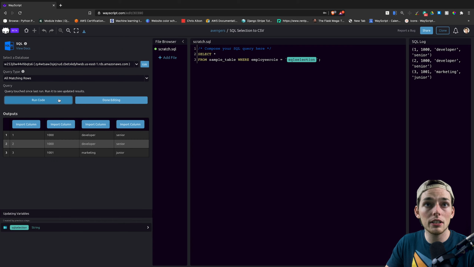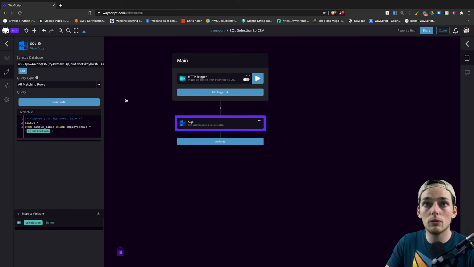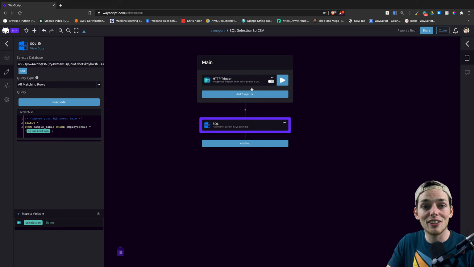So now when we run this, we should get back no result because we don't have a value for this SQL selection yet. But when we go to that HTTP endpoint, we should have a value in this variable called SQL selection. Now we'll click on Done Editing. So let's test this out and make sure it works.